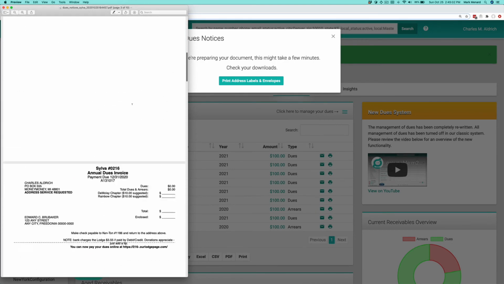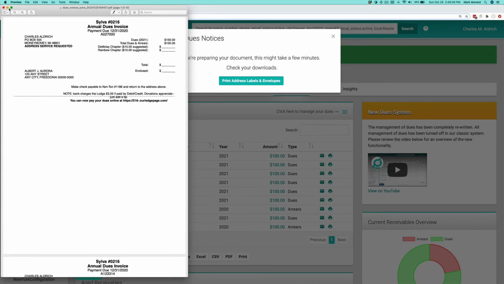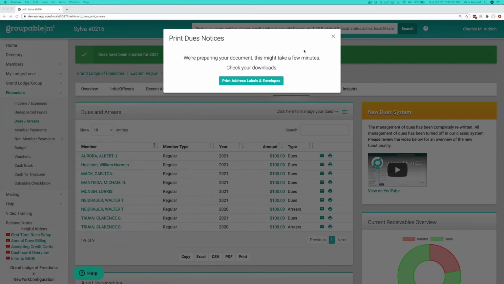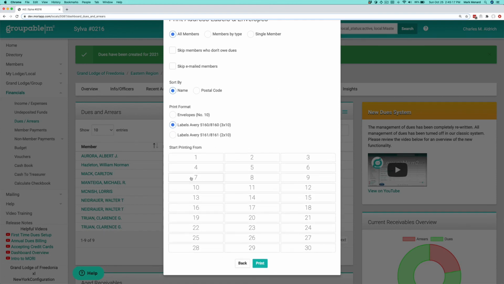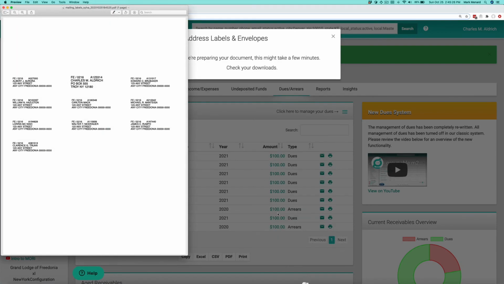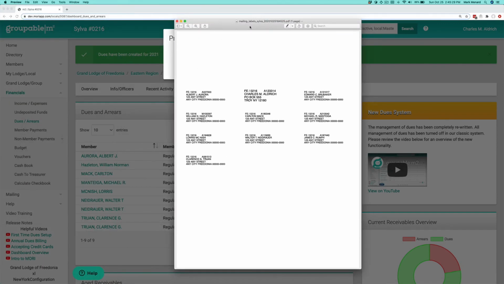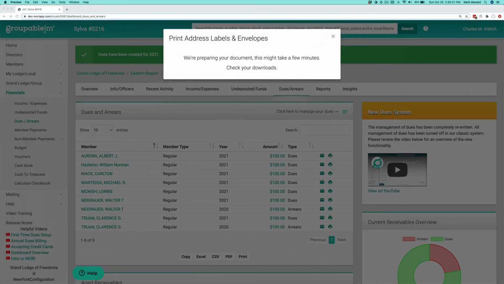And I get my dues notices. So I've got all my dues notices here. I can go ahead and close that up and get rid of that. Now, if I need to, I can print address labels and envelopes. Again, you've got basically the same options here. You can do it as a number 10 envelope. You can do it as Avery labels if you do that. We ask you what label you want to start on. Let's say I want to start on the 7th label. I can go ahead and print those out. And that will give me my labels to put on my envelopes to send out my dues notice. And that's the whole process for the whole year.